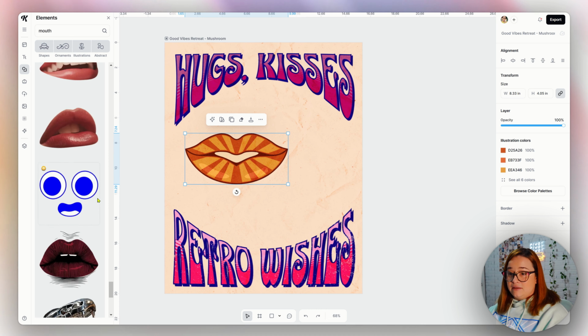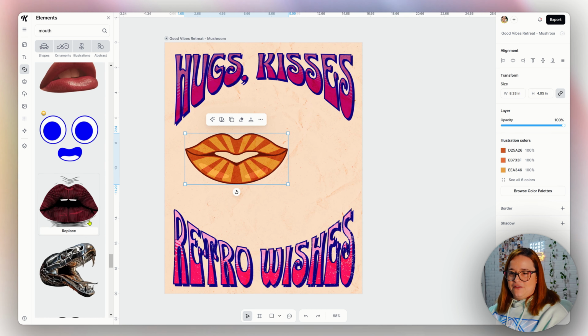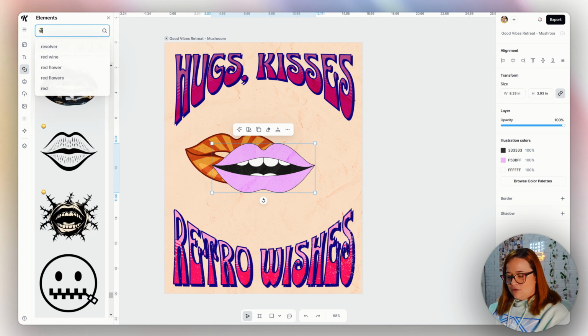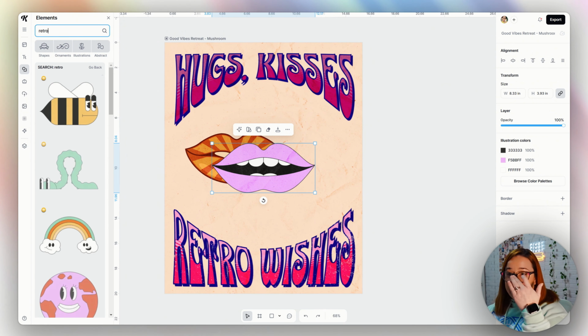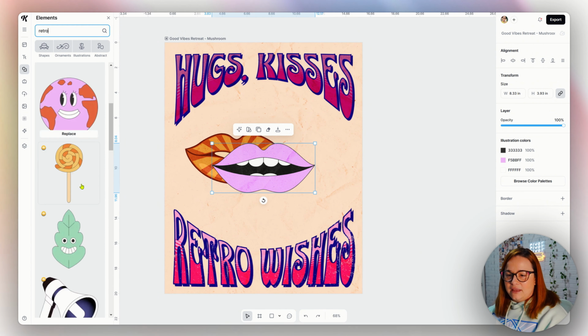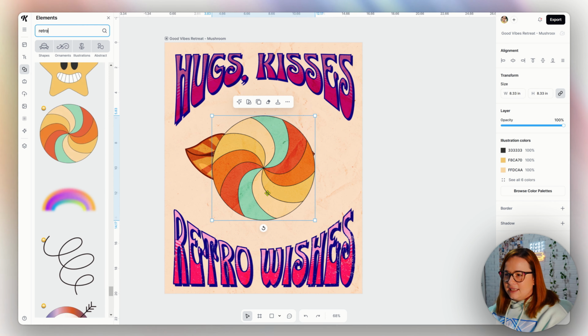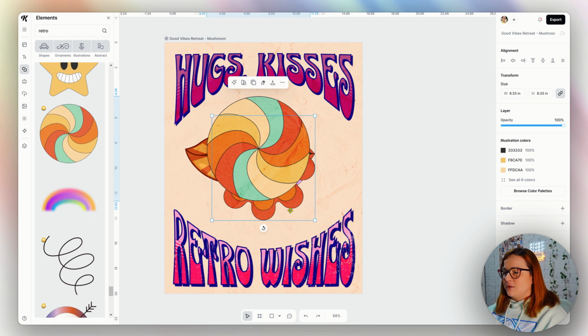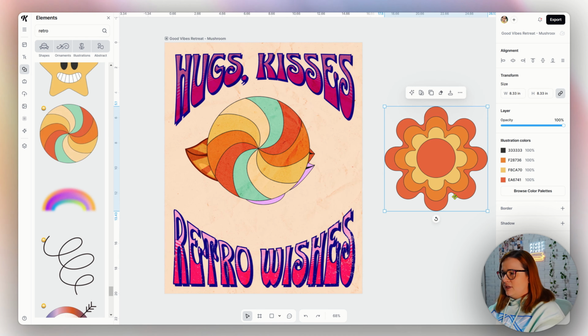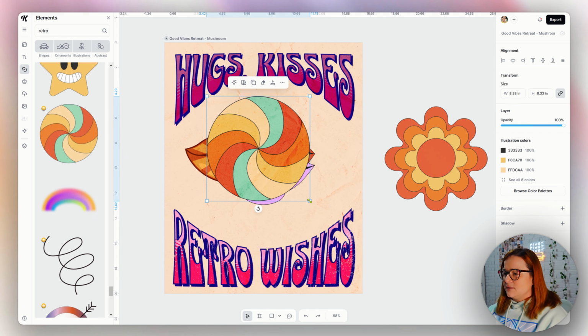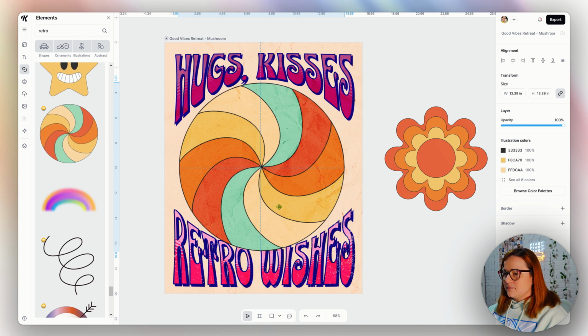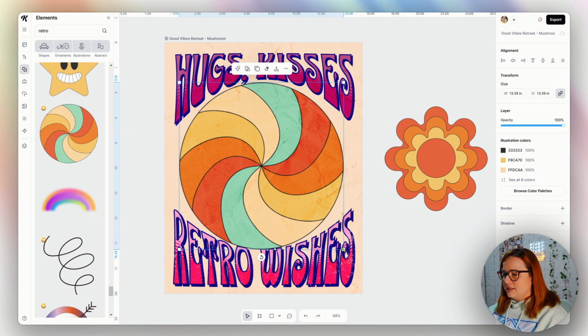Let's see if we can find very not realistic ones, not what I'm looking for. That's cute. Let's do retro and just leave it at that and see if we find anything else that we think might work well. This is kind of cool looking, and I love this. Okay, I think we got enough elements to work with here. I don't think we'll want that one, but we might. Let's make this one larger. Be good for the center.